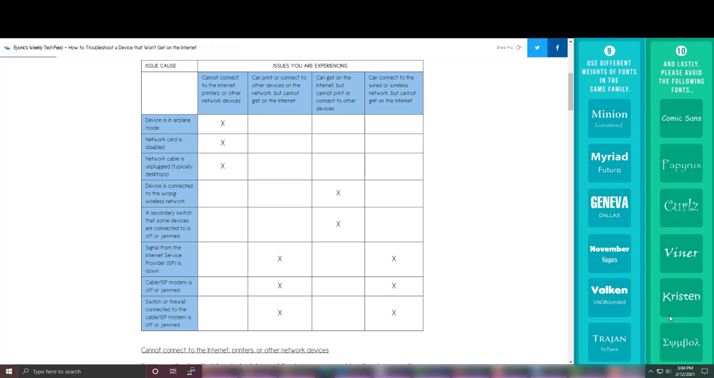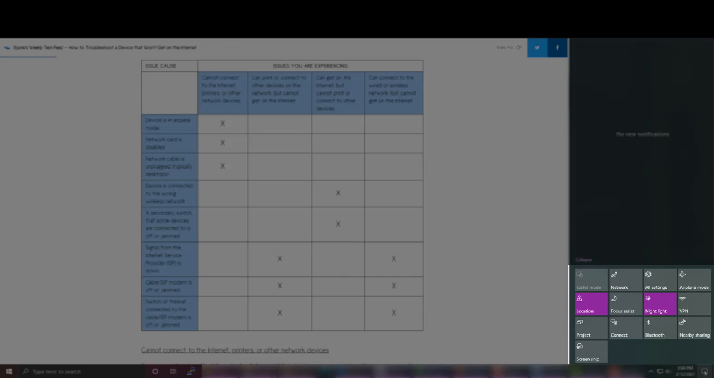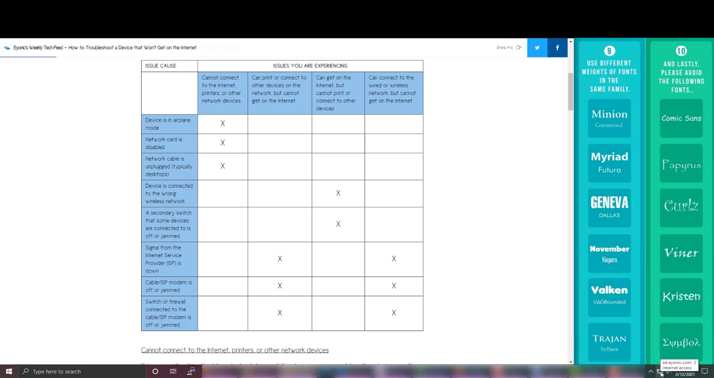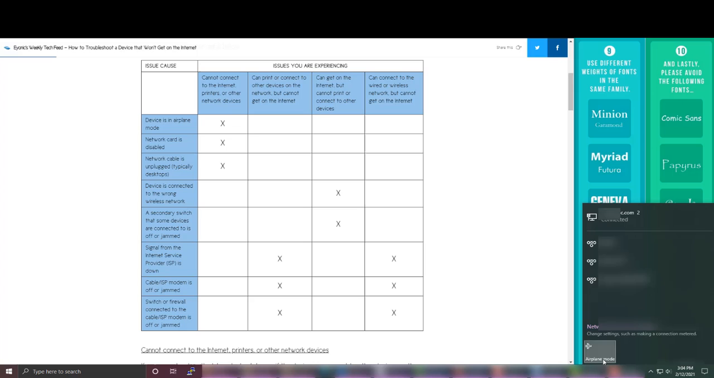The way you can undo that or check is there's three ways actually. You can click on the little notification center and see if airplane mode is enabled. Here you can see it is clearly not. Another way is to click on the network that you're connected to, and airplane mode is actually accessible from there as well. And those are the easy ways.